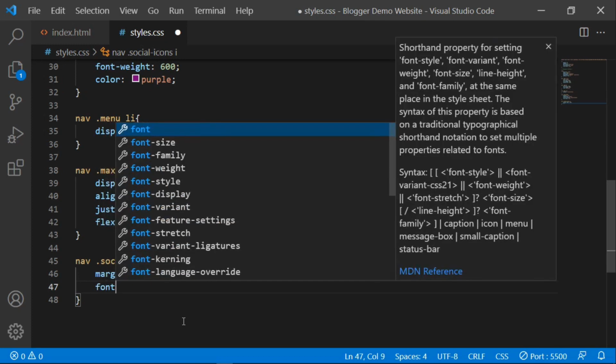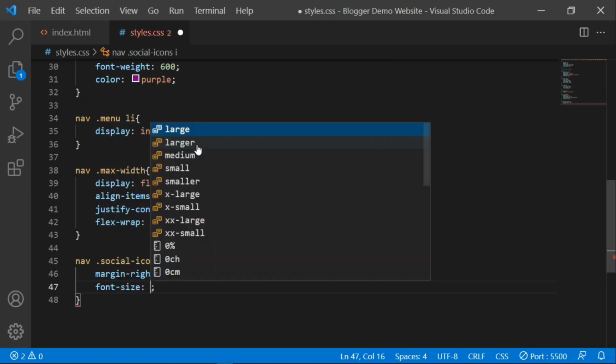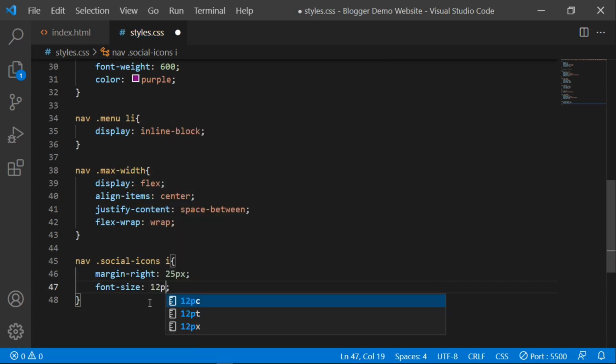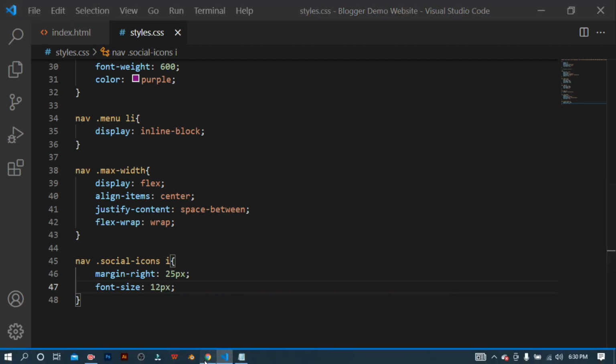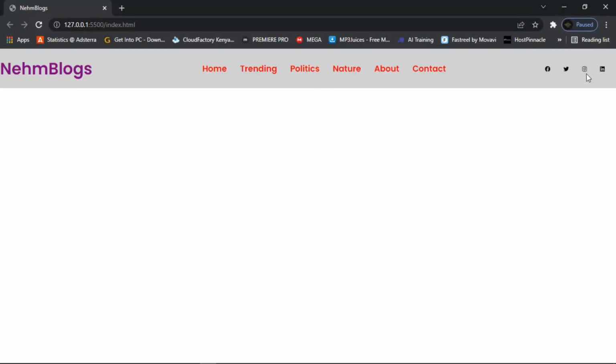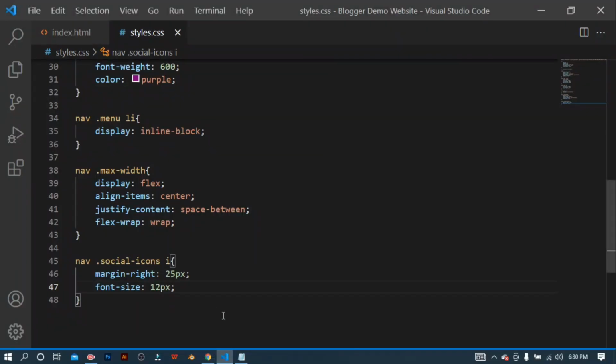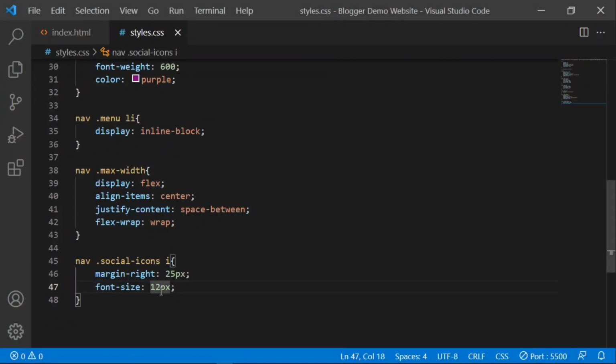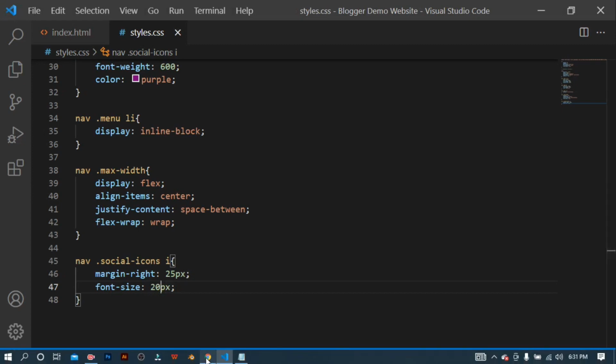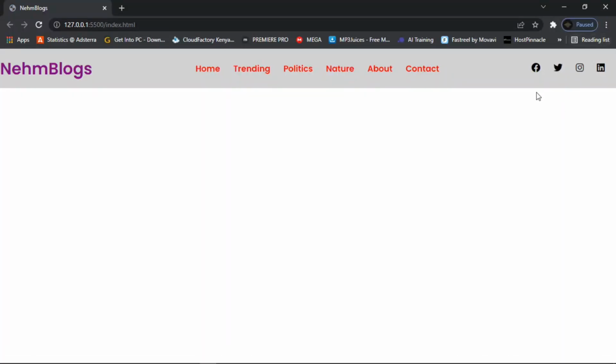So font size, I'm going to give it, let me try 12 pixel and see how it will be. So let me save, and then I see on the browser, wow, 12 pixels, very very small. It should be something like a 20, not 12. So let me give it 20 pixels. And then I save and see some changes there. And then guys, I think this is perfect. This is perfect to me.